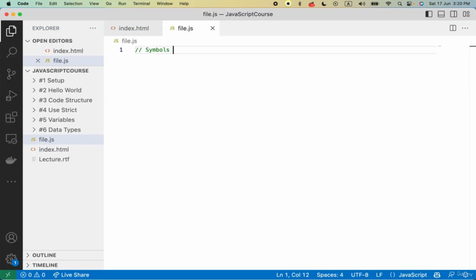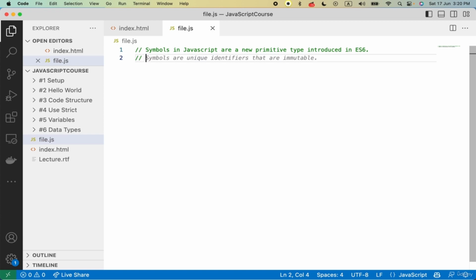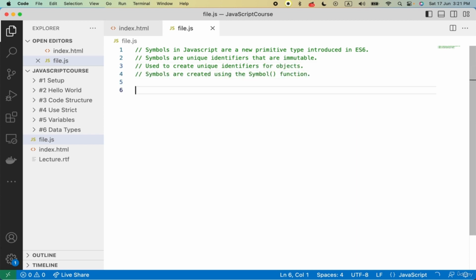Symbols in JavaScript are a new primitive type introduced in ES6. They are also unique identifiers which are immutable, but they are used to create unique identifiers for objects. Okay, now we should first understand what objects are before we understand symbols.